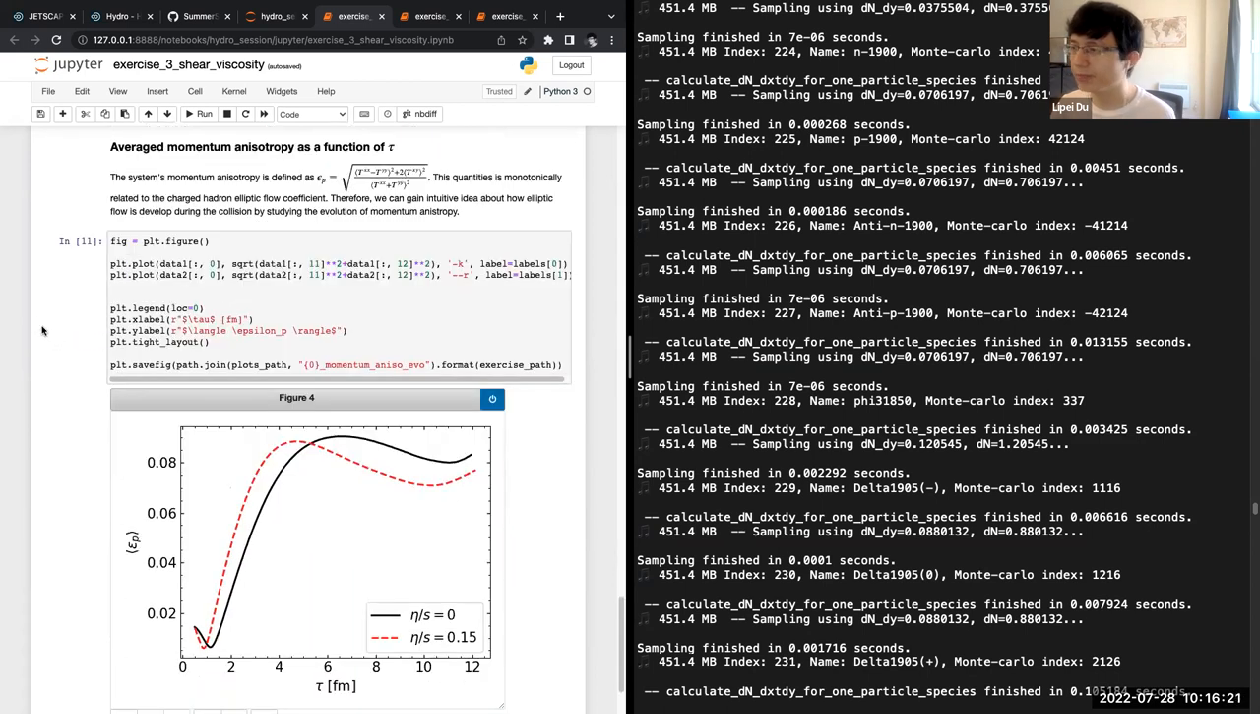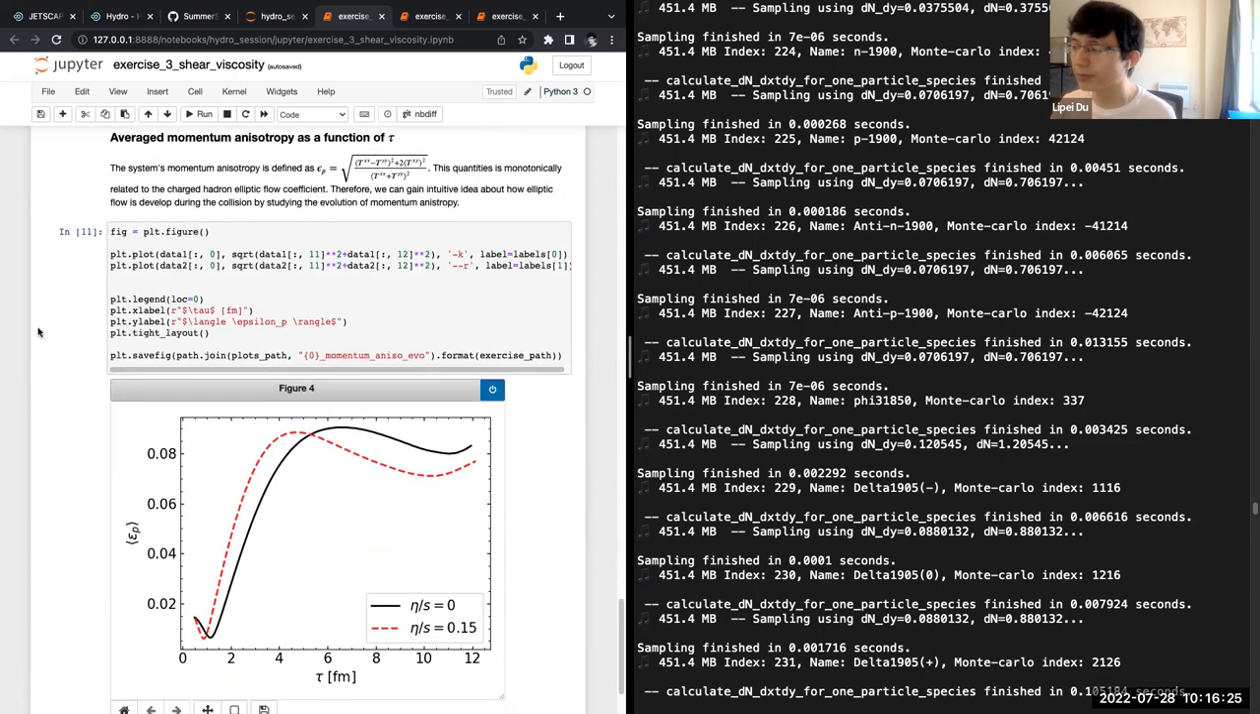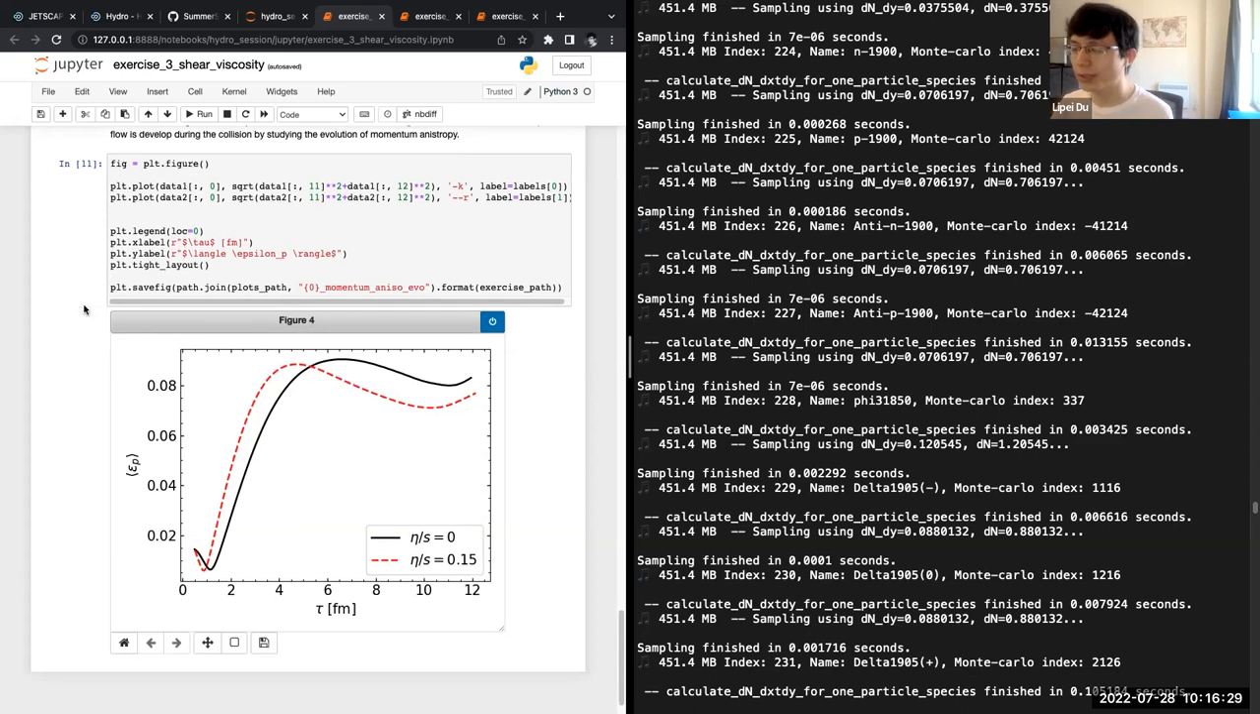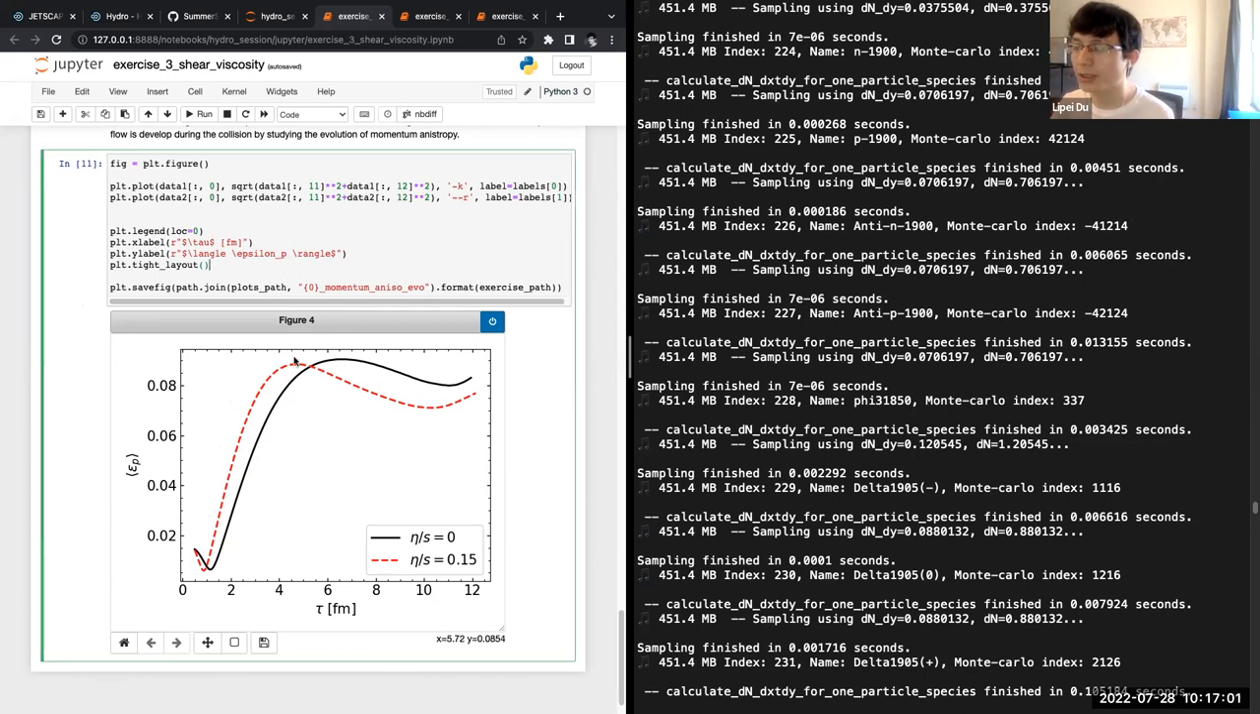So this is the momentum anisotropy. Momentum anisotropy can tell us the difference between the flow in the y direction and the x direction. So finally, we see that in the late stage, when you have shear viscosity, the momentum anisotropy is smaller. But at an early stage, during some stage, it is the other way around. Maybe not that intuitive for this stage, but we know that when we have shear viscosity, you can reduce the flow anisotropy. That is what we see for the late stage, at least. Again, this may depend on the definition of different quantities.